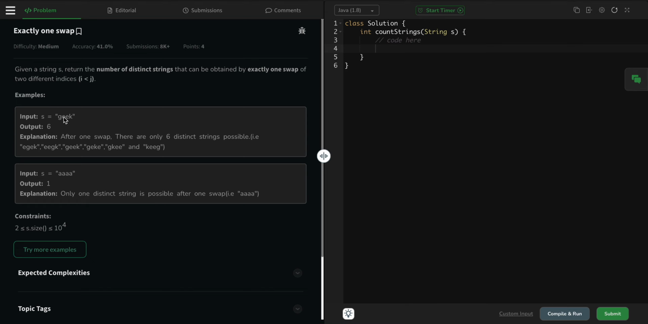We can swap g and e. We can swap this g and this e. We can swap this g and this k. And in the same way we can swap this e and this e. We can swap this e and this k. And we can swap this e and k to create different distinct strings. So like this we need to find how many distinct strings are possible if we do that.